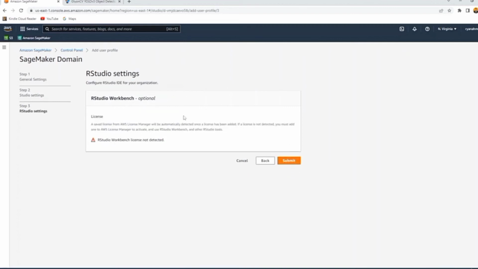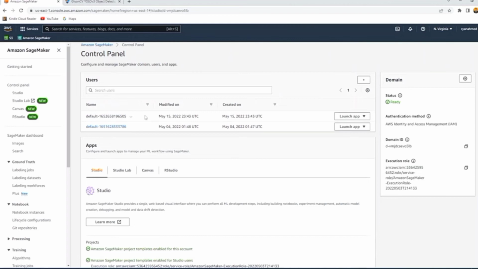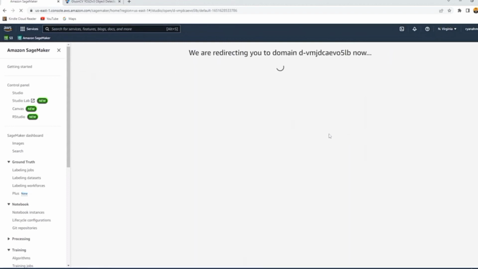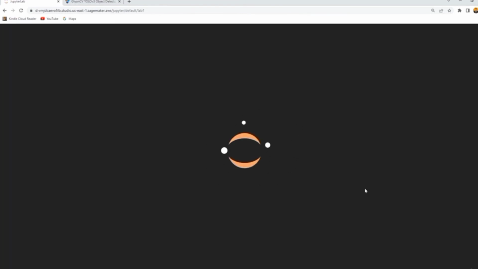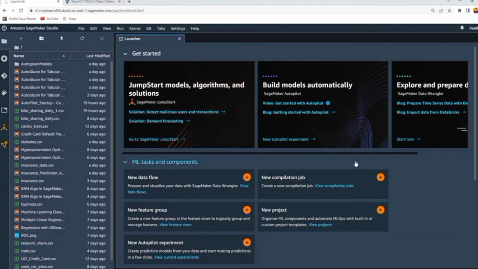It's telling me here, Studio settings. If you want to configure the Studio IDE and notebook for your organization, just keep everything as is and click next as well. Afterward, it says to just click submit. This is going to create another domain for you, but I already have a domain here. So what you need to do is click on launch and then click on Studio. That is going to jump into Amazon SageMaker Studio, and here we go. This is our AWS SageMaker Studio home page.